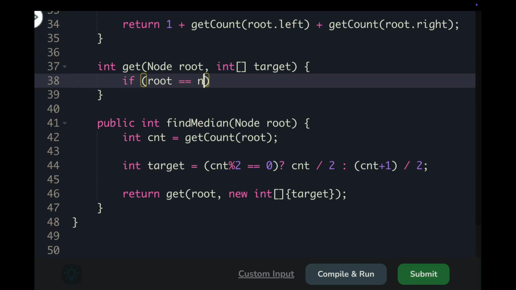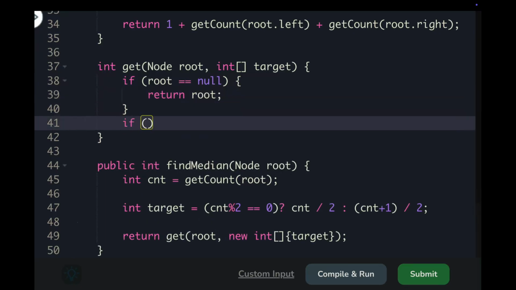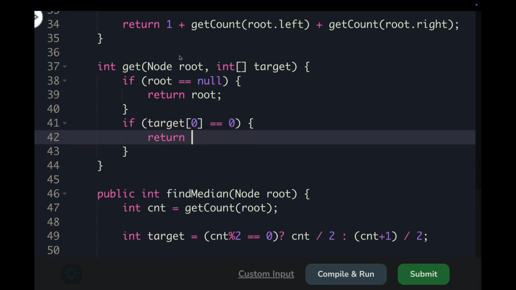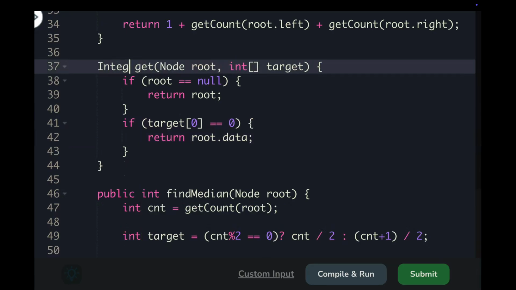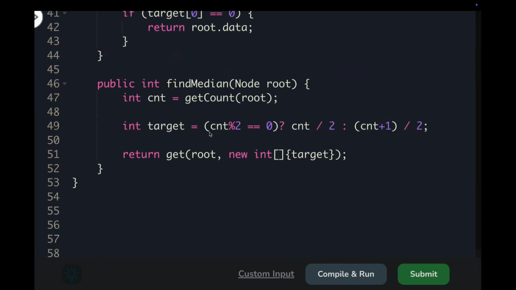Let's have the base cases. If root is null, let's return root. If target of 0 is equal to 0, return root.data. Otherwise return integer null.